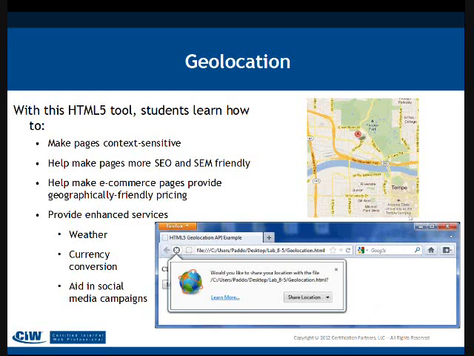This is going to be heavily used in HTML5 because it allows you to use any location-based service. So any app you create where they need to know where you are, you can use geolocation. And we have the students actually use this code and create it, and they're going to be able to tell exactly where they are. It's a lot of fun.